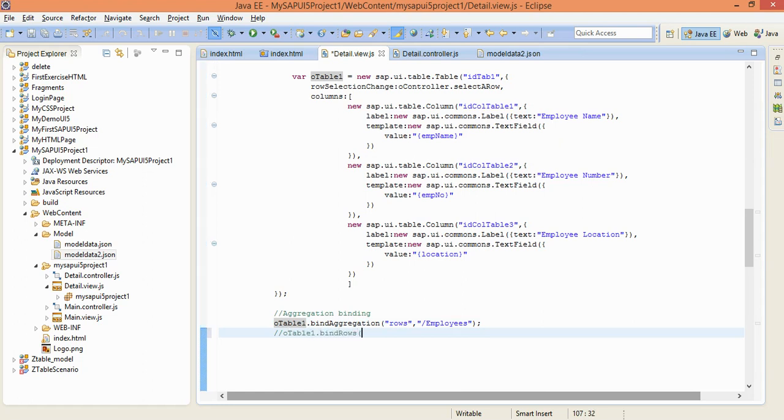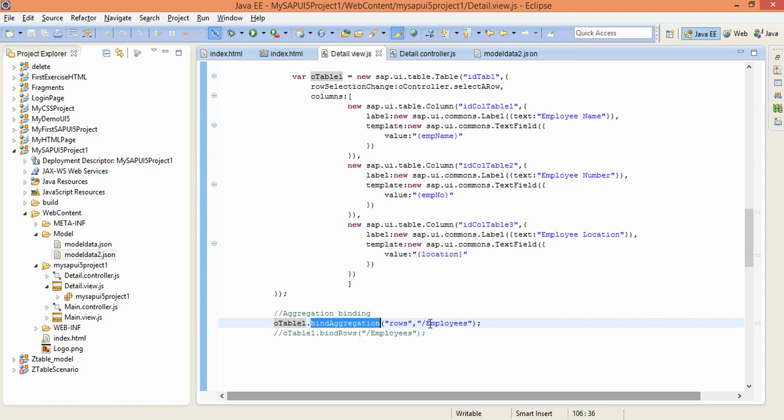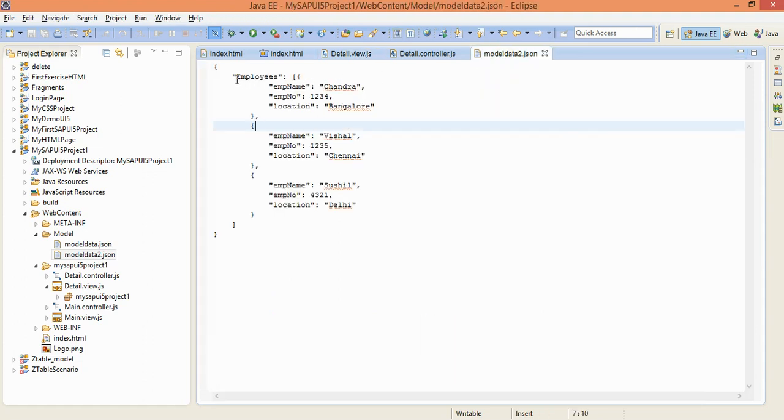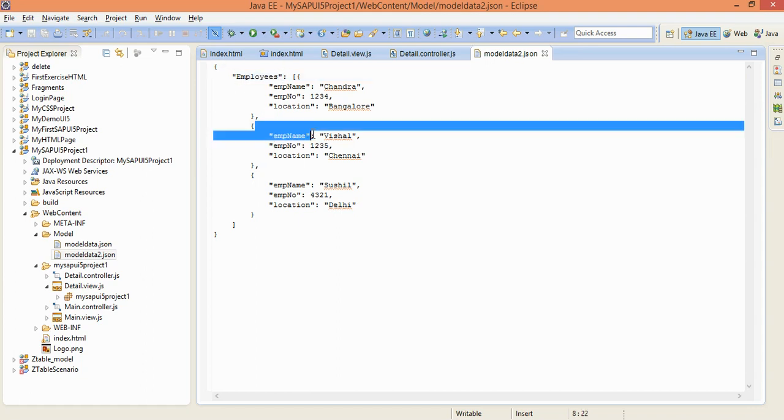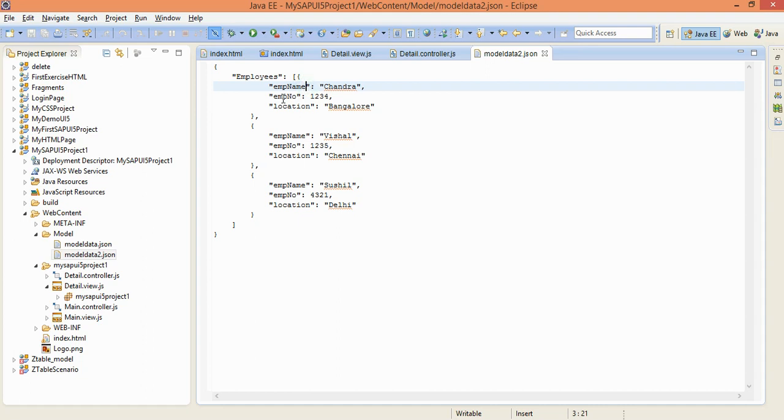This is another way of binding, guys, and I just pass here the entity set name, employees. This was my second way. I'm doing the aggregation binding with employees. This is the entity set in my second model. You can see here model data2.json. In this file you could see what the entity set name is. What is the entity set name here, anyone? EMP name, EMP number, location, or employees? What is the entity set name in this JSON model?